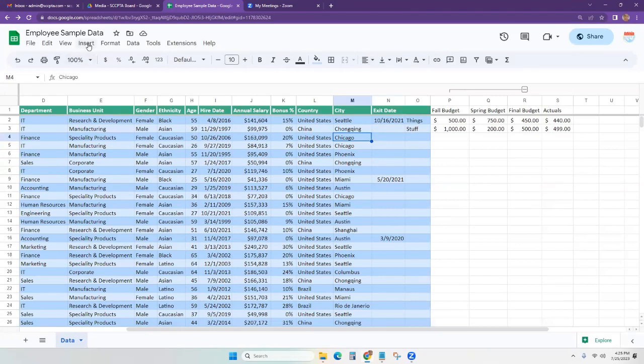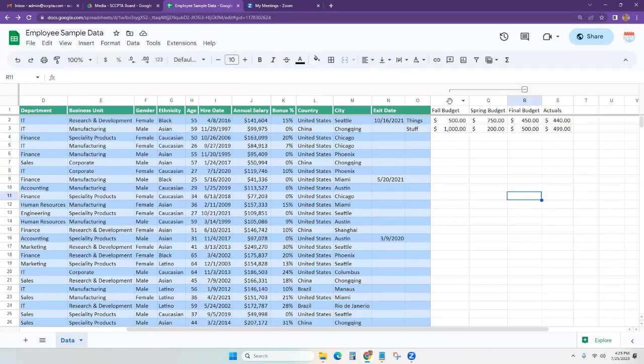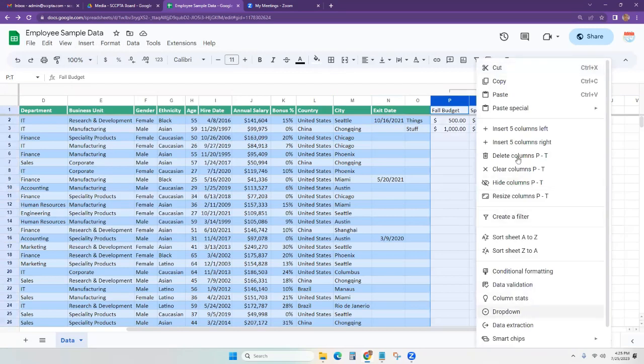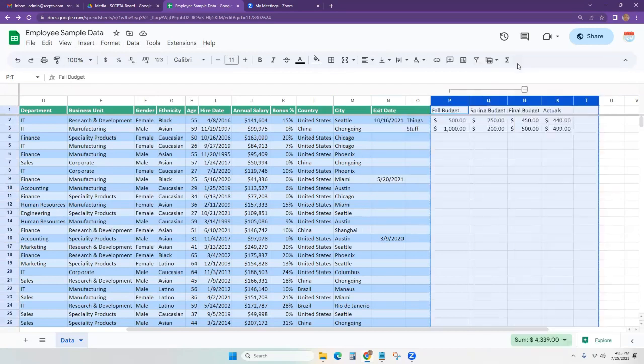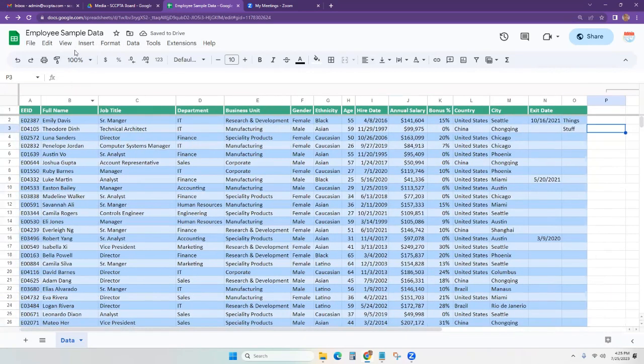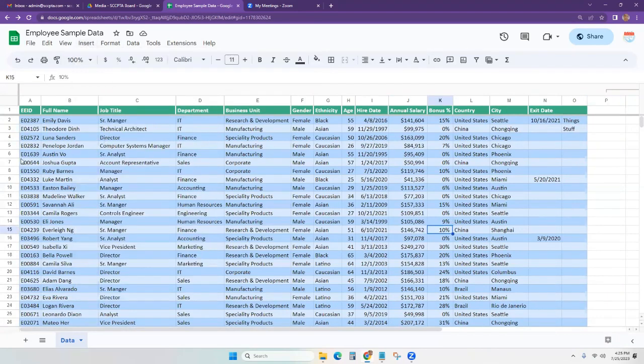All right, perfect. All right, insert. This is where we get to start having fun. I'm going to delete these columns just so they don't mess up our data. Oops, those are gone. All right, let's come back over here. So now we can insert, and there's a lot of things we can insert. We can insert cells.